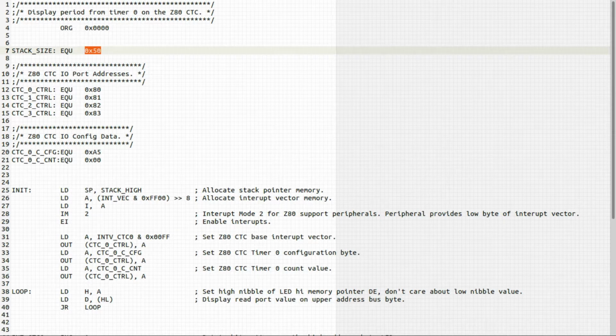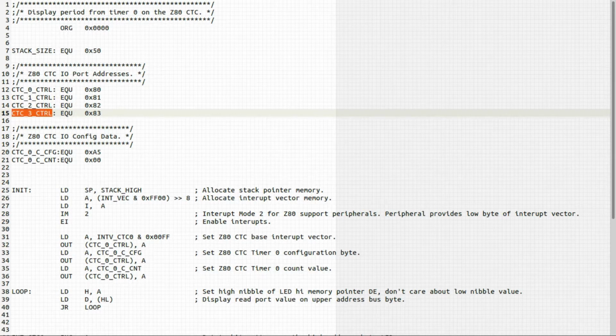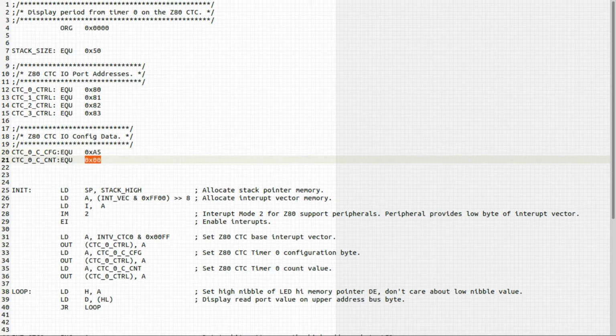Then I've got the 4 addresses of the counter timer registers, one for each of the timers. And then I'm only using timer 0, so I've got the configuration byte for timer 0 and the count value for timer 0. When the count value is 0, it counts 256. So when it's value 1, it counts 1. When it's value 5, it counts 5. But the 0, it counts as a 256 value.